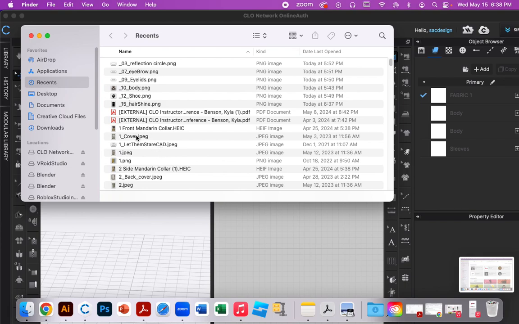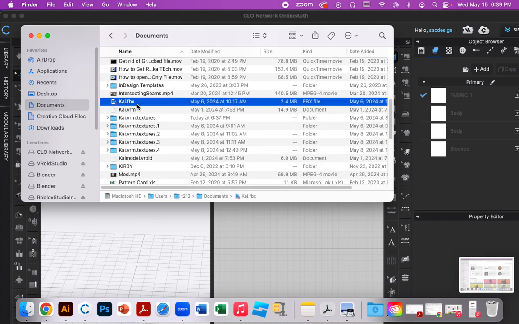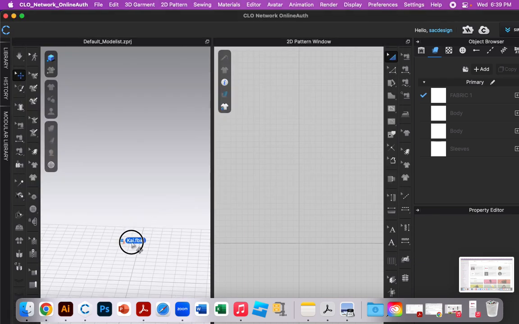Okay, so I'm on a Mac and I'm going to try and open the avatar, FBX avatar, into Clo right now. So it's named Kai FBX. This is what we exported from Blender. Click, drag, and drop it into Clo.